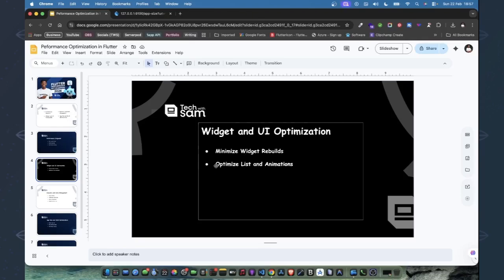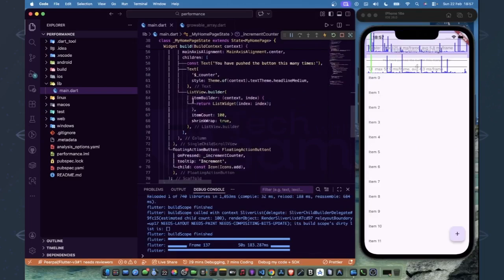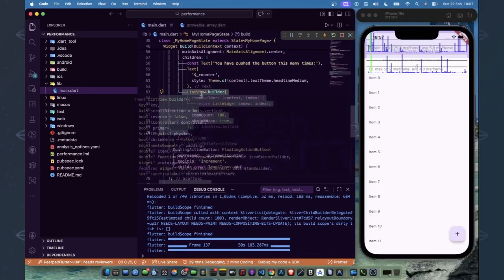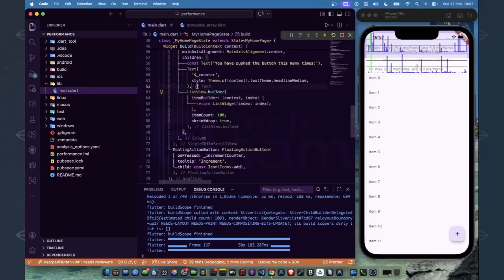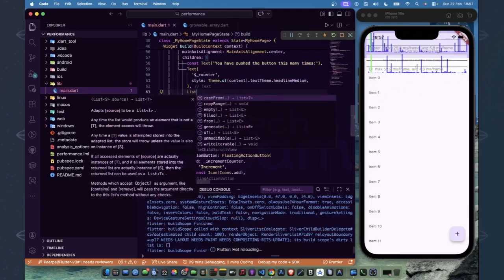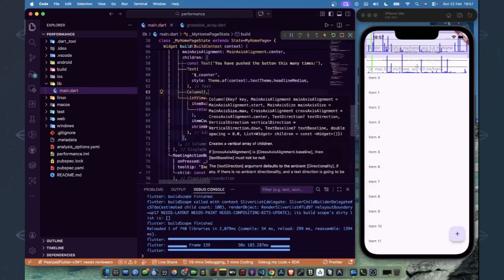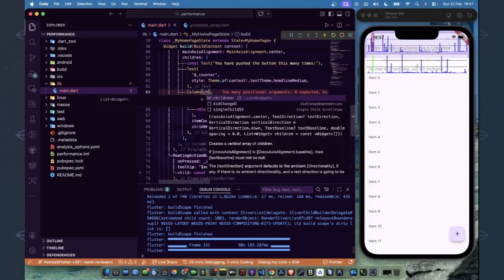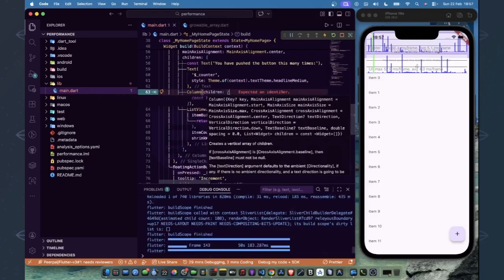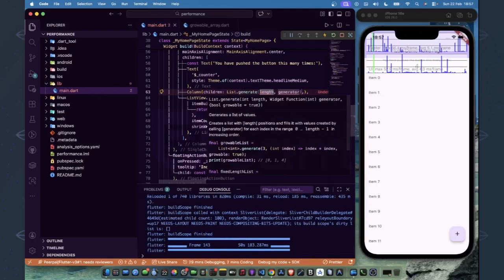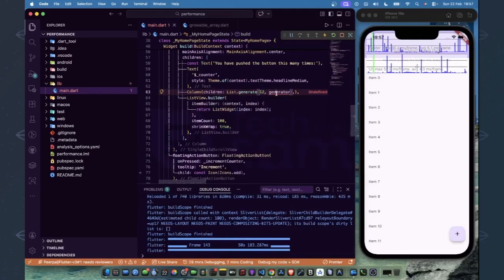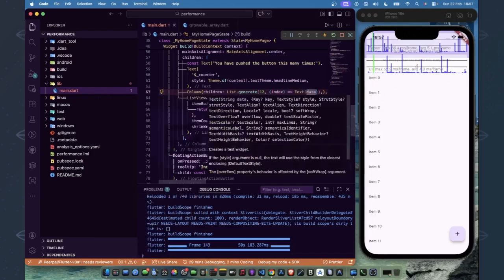Then the next point I have here is optimize lists and animations. For long lists, as you can see, these are the long lists we have here. For long lists, use ListView.builder. Some people also use a list generated in a column. For example, let me say Column like this, then children. Let's close this. I can use List.generate like this. Let me say 12, and change this to, let's say, a Text like that. All right, this is the data.